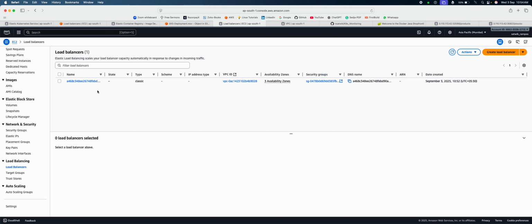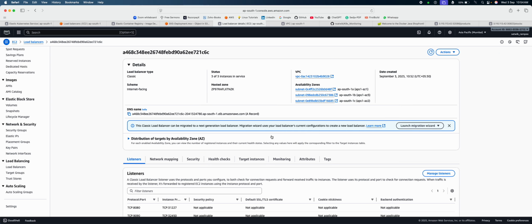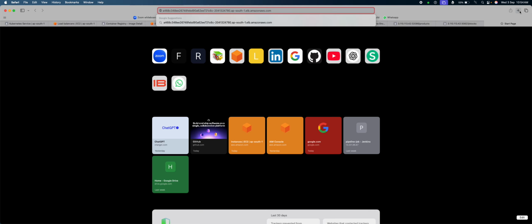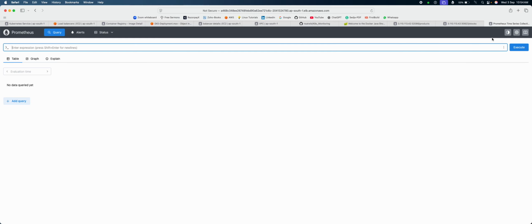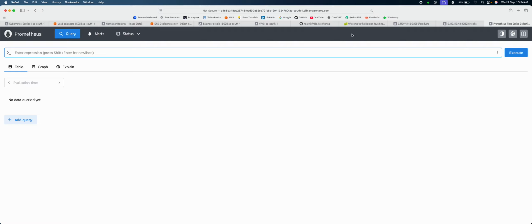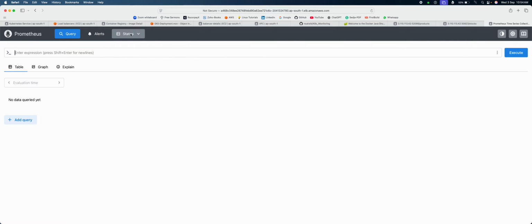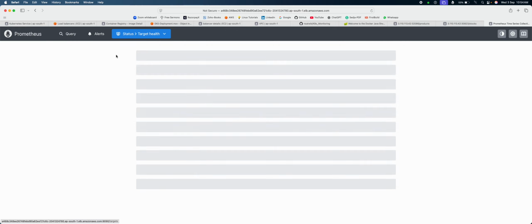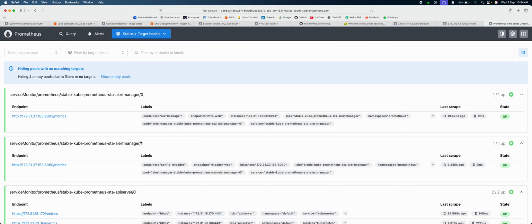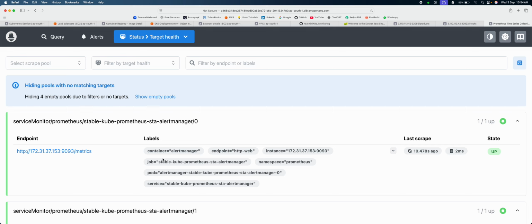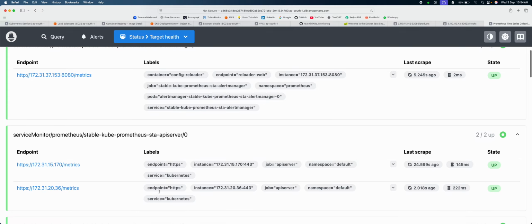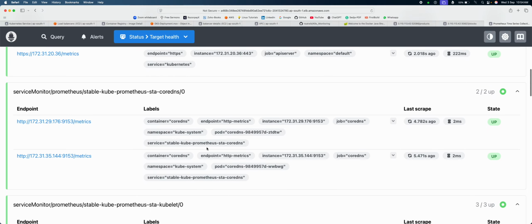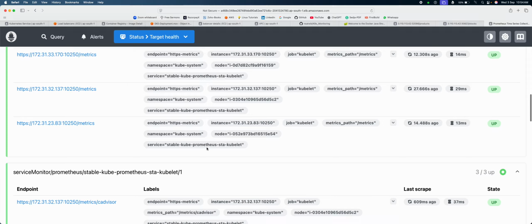Go to load balancers, open this up, copy the DNS name. So this is your Prometheus server. Go to status and go for target health. See, you can see the status here, but you can't understand what it is really meant for. So this is for metrics. You can't understand what this information is.